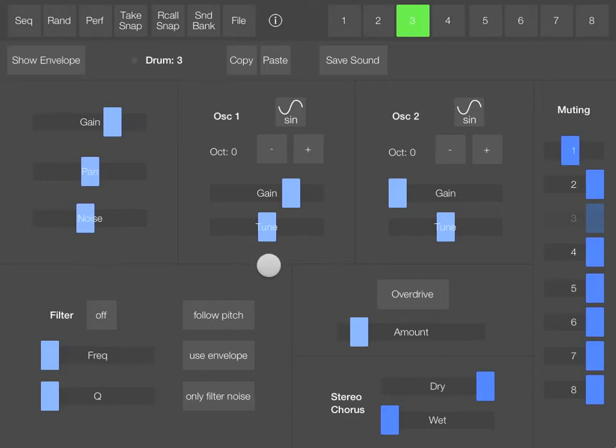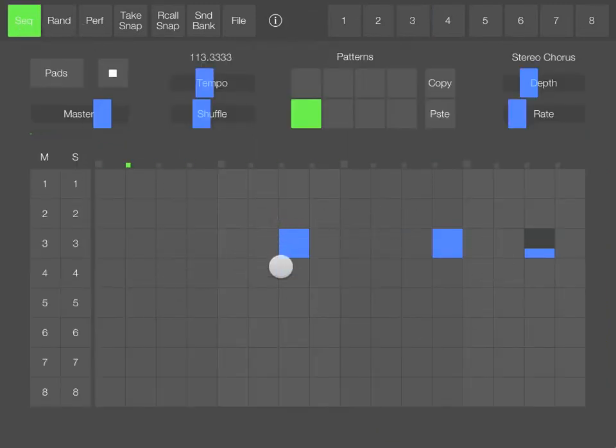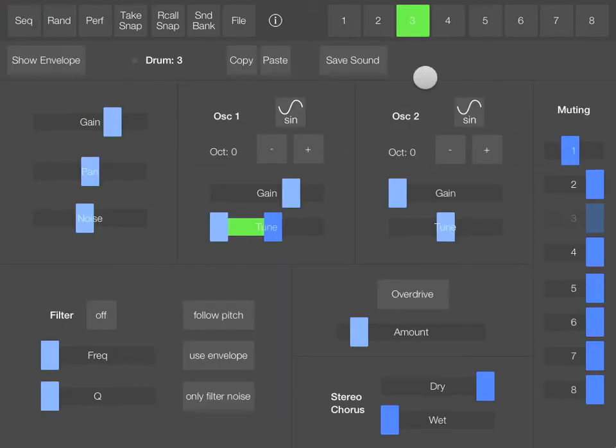Now I'm going to make the tune of the oscillator respond to velocity by setting a range here. So these notes have high velocity and this one has low velocity. And now the drum responds to that.